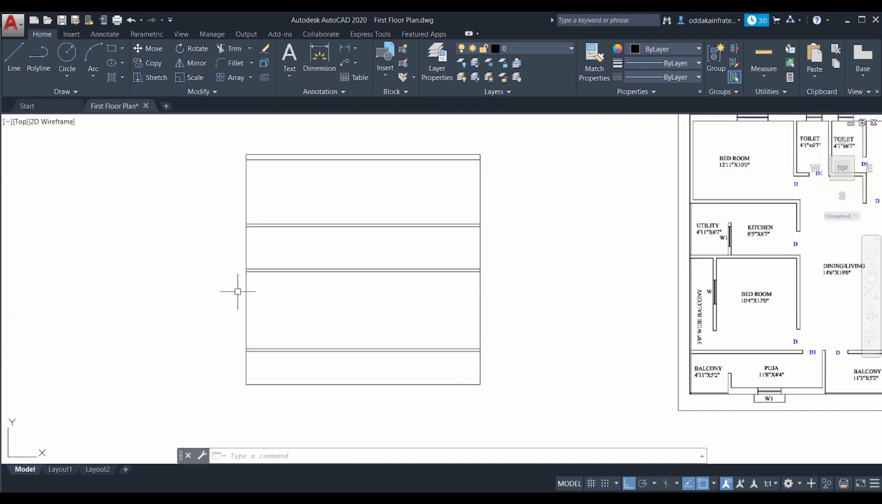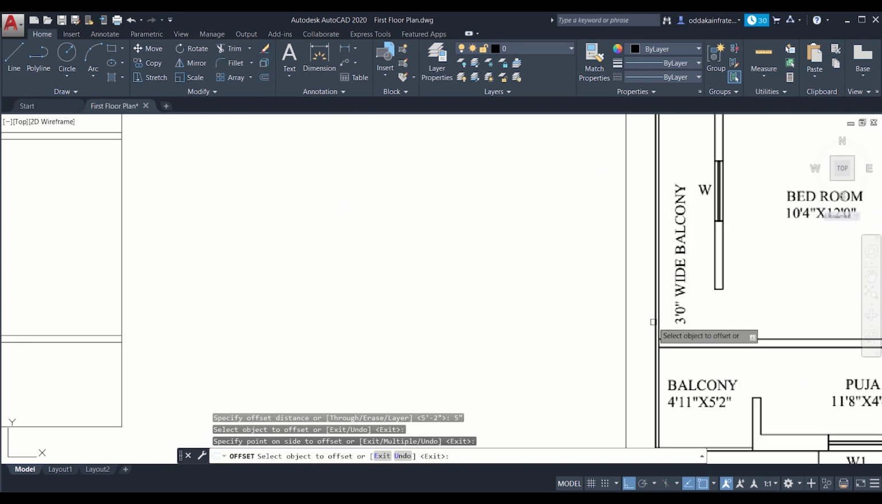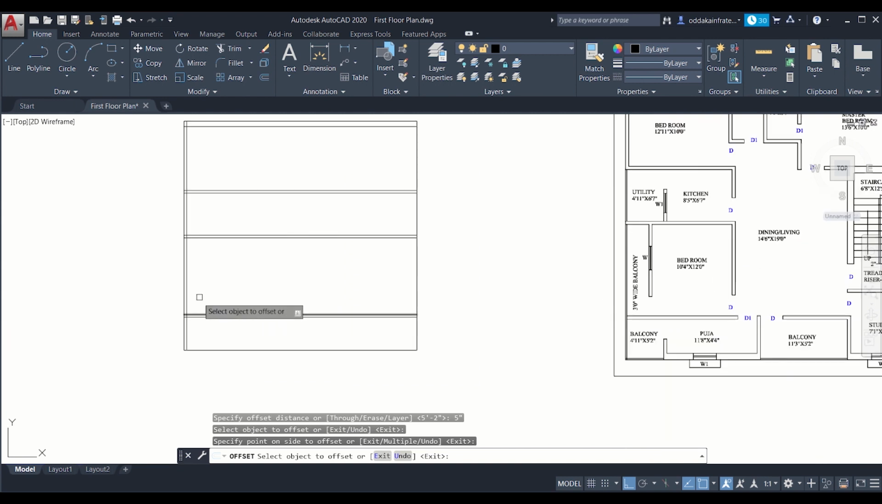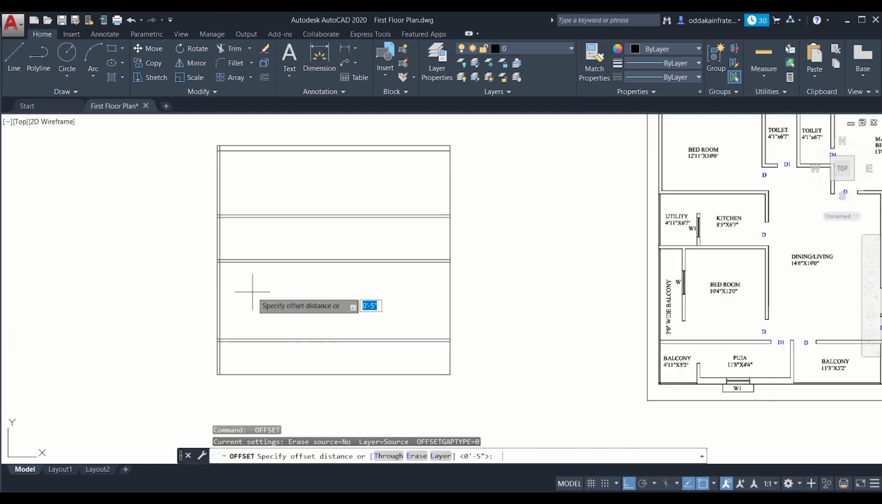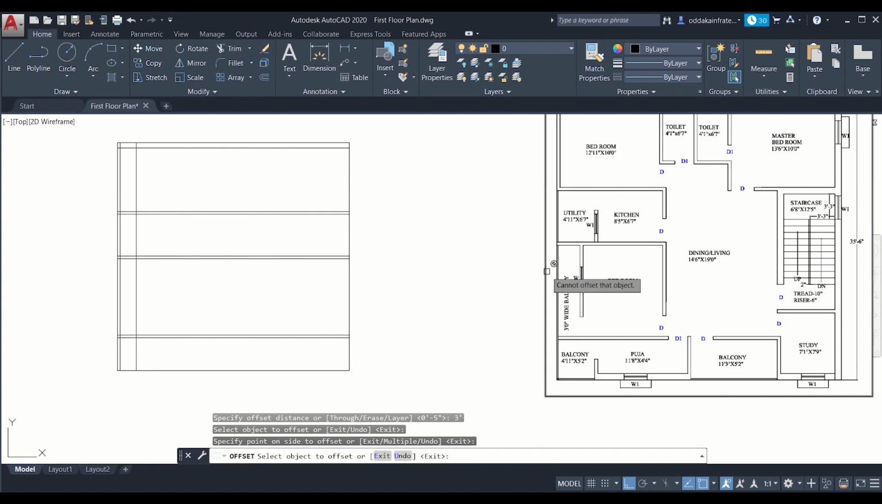First of all we can press O space and then take an offset of 5 inches. 5 inches we will take for this wall, and we can take an offset of 3 feet from the outer wall. So we will press double space and then 3 feet space, and so we have reached here.